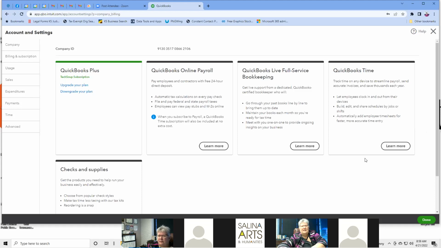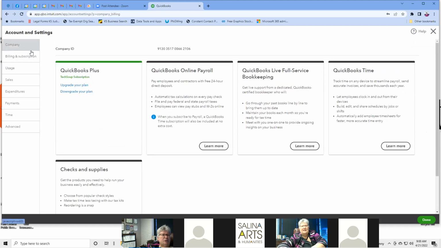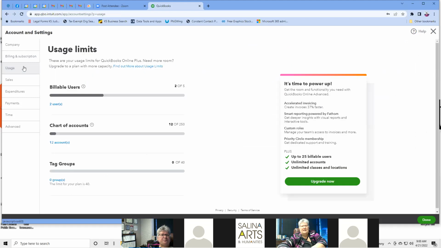But this would allow you to use QuickBooks as a time clock. Each of these different things that you add adds a little bit of cost to your subscription. So that's where you control your billing and subscriptions. With this particular version, you can have up to 5 billable users. So you can add several people within your organization if you want to be able to use your version of QuickBooks.